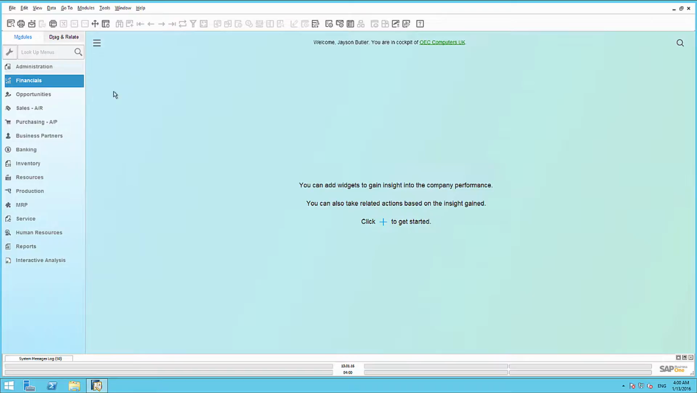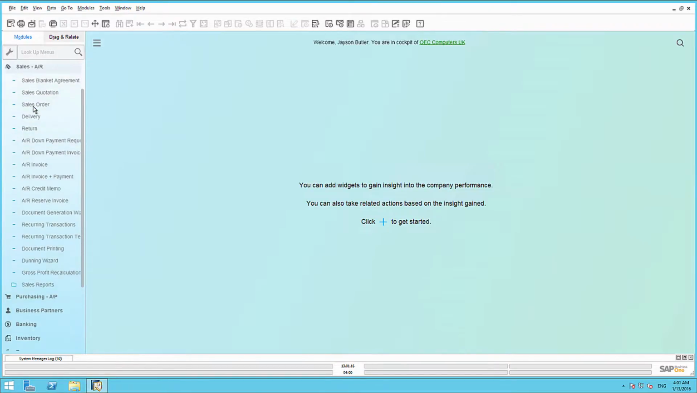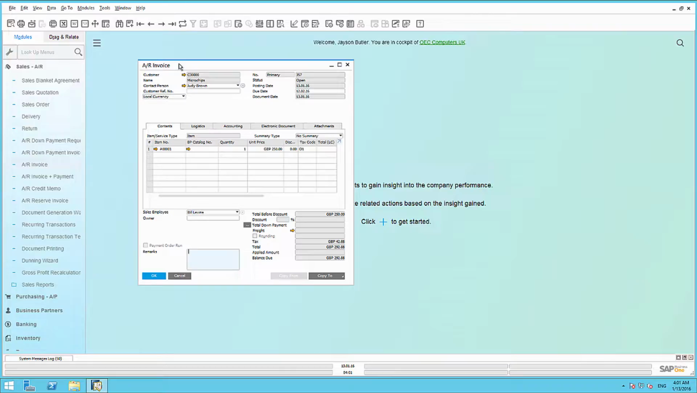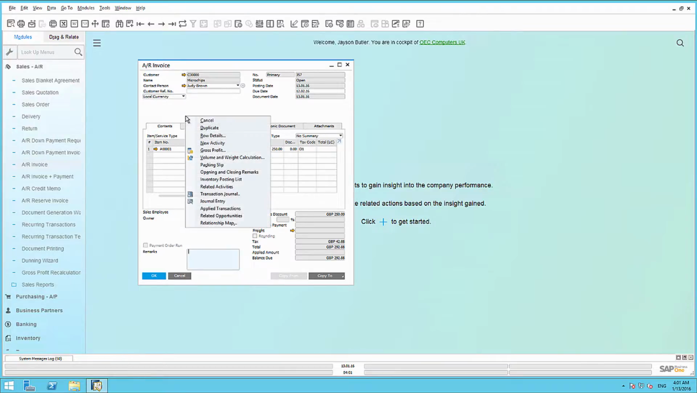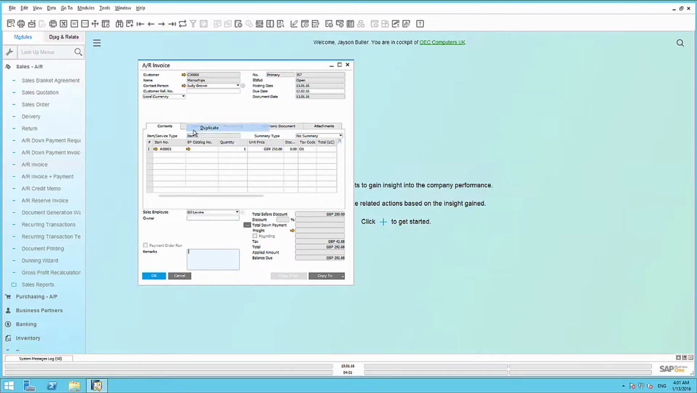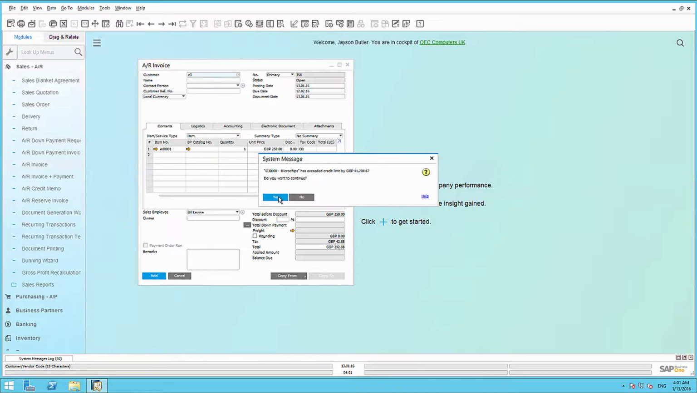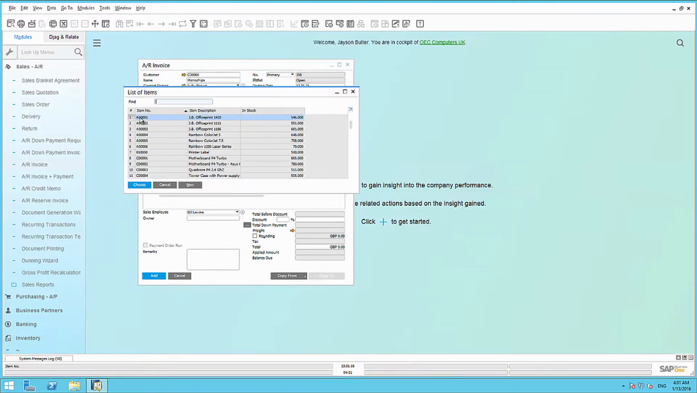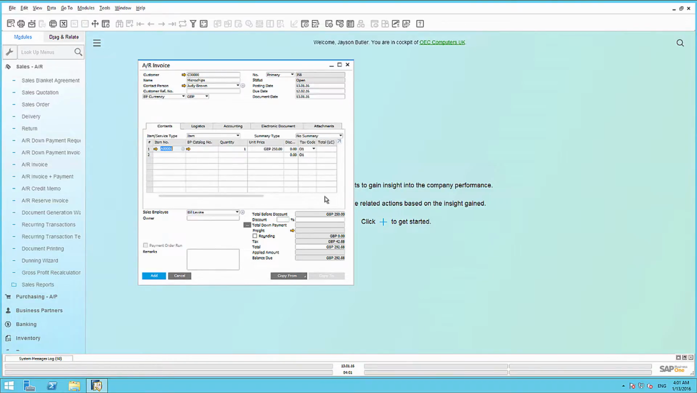So firstly, we're going to navigate to Sales, Accounts Receivable, and we're going to open up the Accounts Receivable invoice window. If we select the last AR invoice, we're now going to duplicate this invoice for our customer microchips. And now we're going to add the invoice to the system.